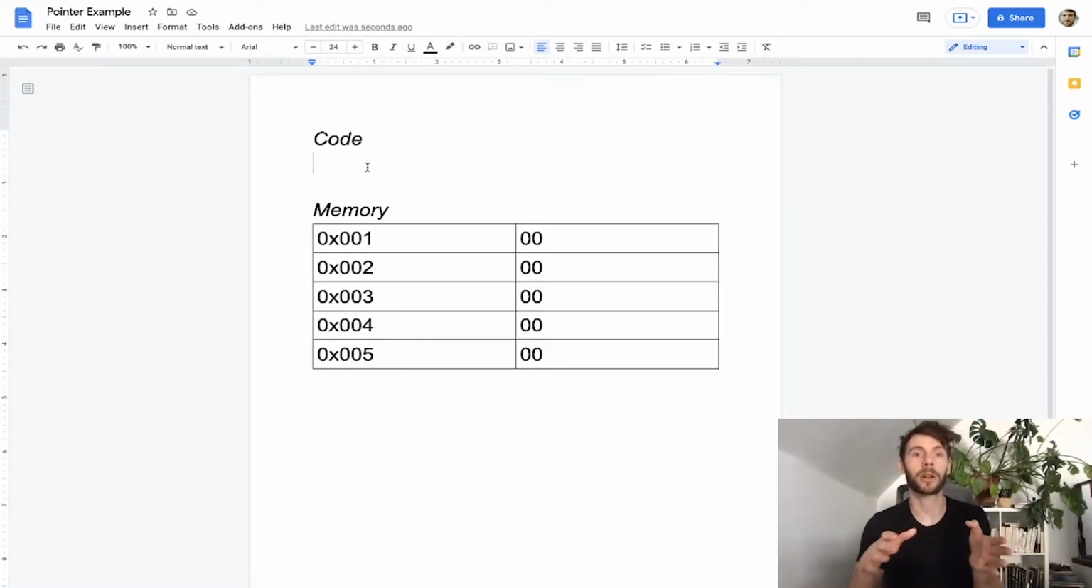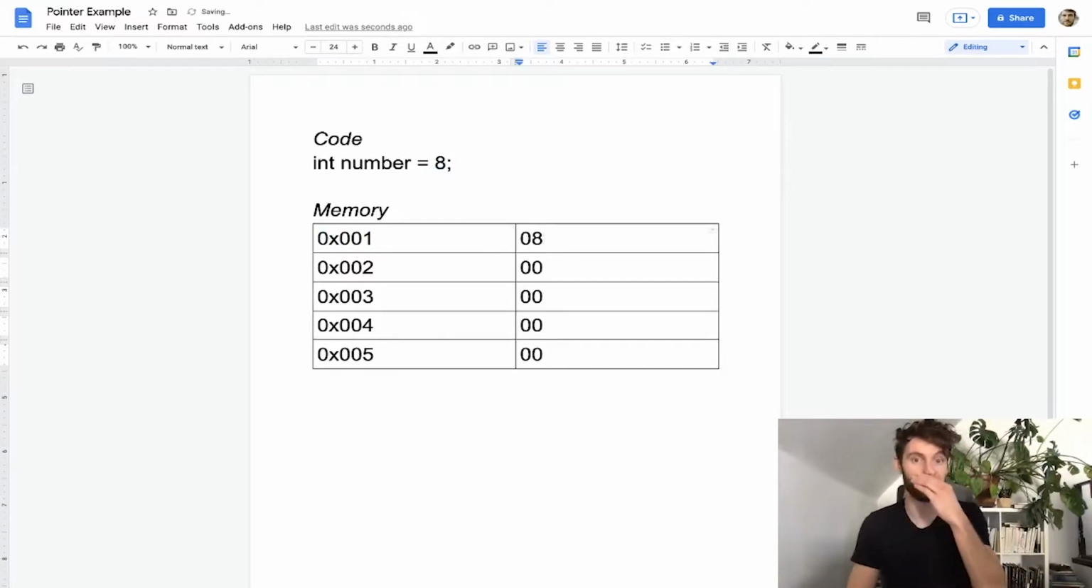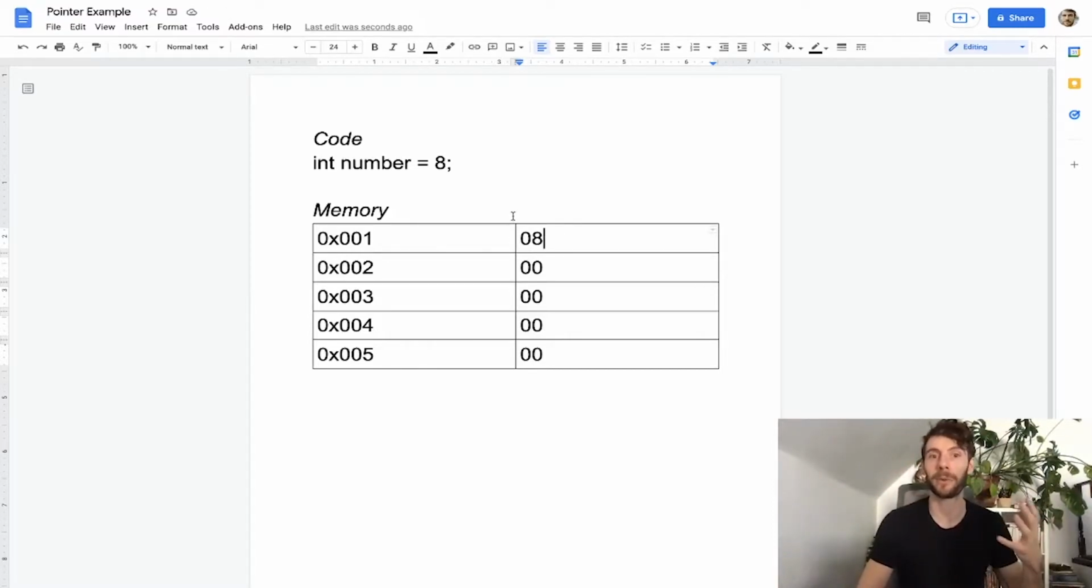Just like we did in our Visual Studio Code window, I'm going to create an integer, call it number, and assign it the value of 8. When we do this and run it, the compiler finds an open memory address for our number variable. Our first open memory address here is number 1. And in this memory address, we are going to store the value of 8. So this is what's happening in memory when you create a variable.